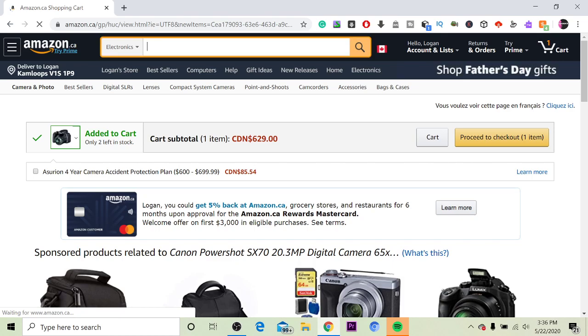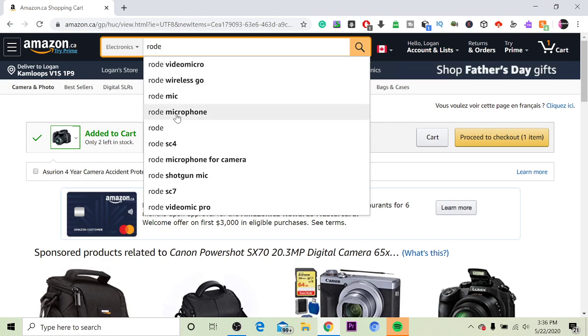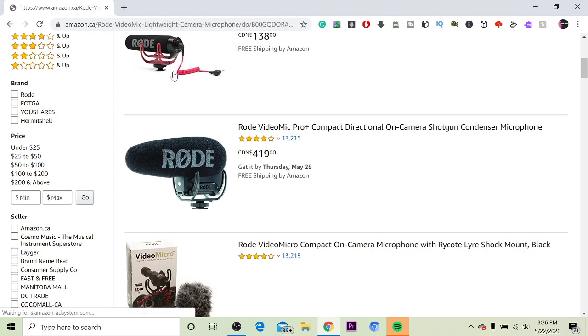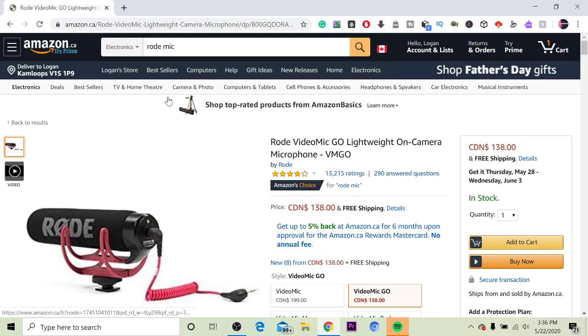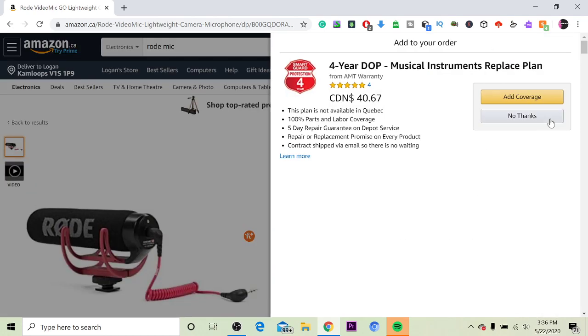Alright, sweet. So now, the next thing we're going to need to cop is the microphones. We're going to go with the Rode. We're going to go with the Rode Video Mic Go. This is $138. So, we're going to cop that, and that'll be our next thing on this vlogging setup.